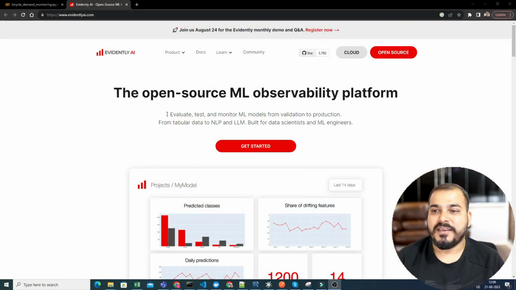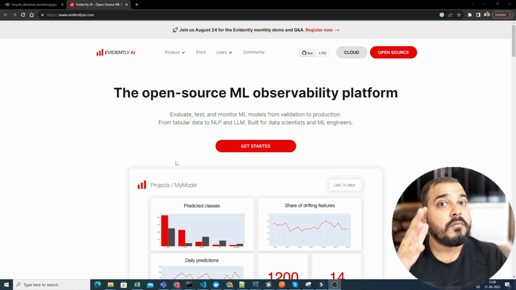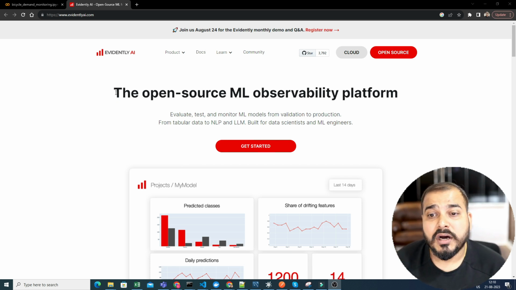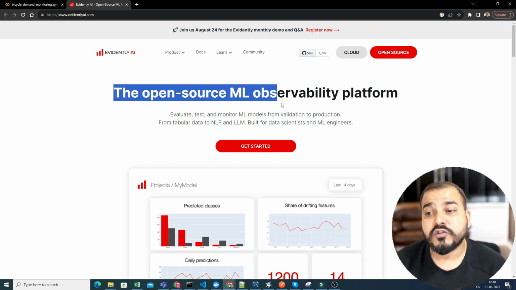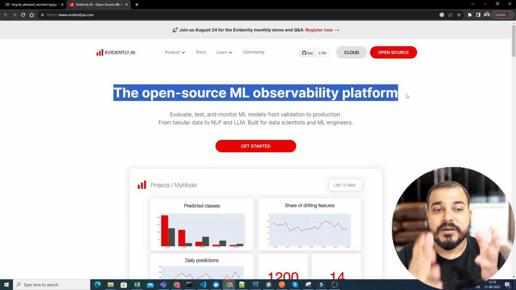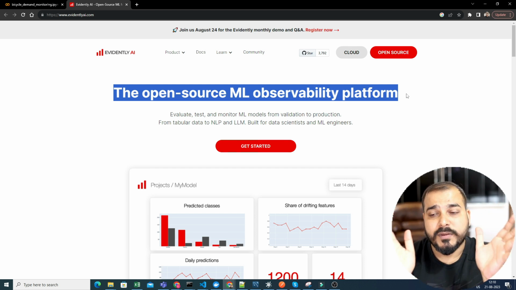Okay, so let me go ahead and share my screen over here. We are basically going to discuss Evidently AI. What exactly Evidently AI is: as I said, for model monitoring, this will be an amazing handy tool, and it is also an open source tool, right? So over here you can see the open source ML observability platform. And don't worry guys, make sure that you watch this video till the end, because I'm also going to show you some practical implementation which will be super amazing.